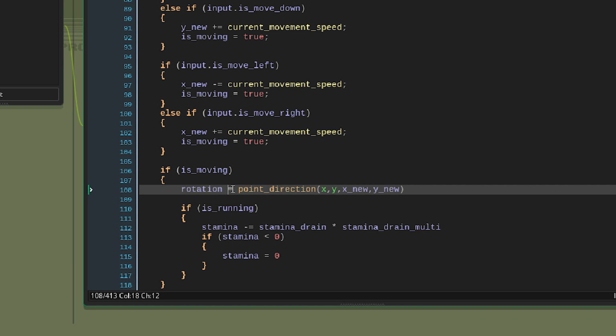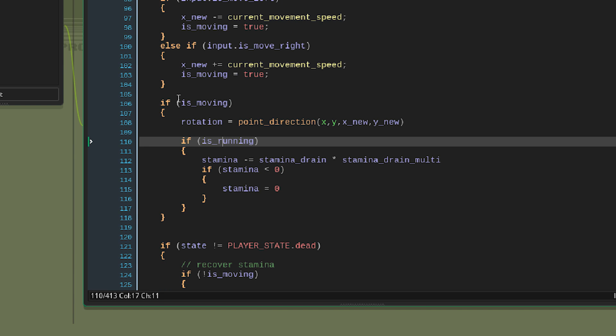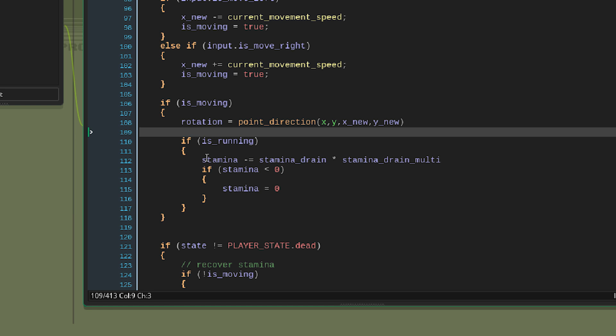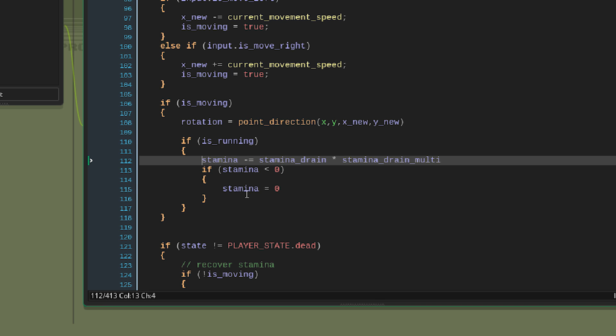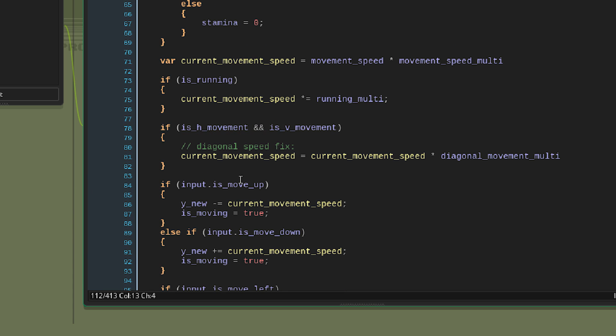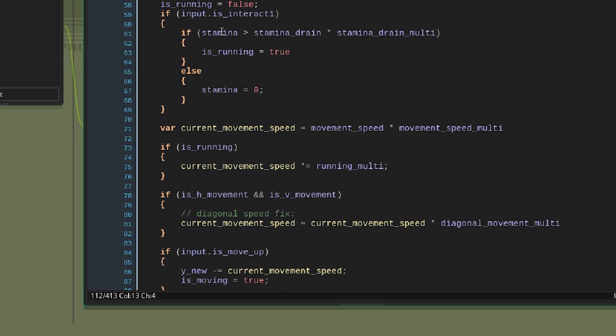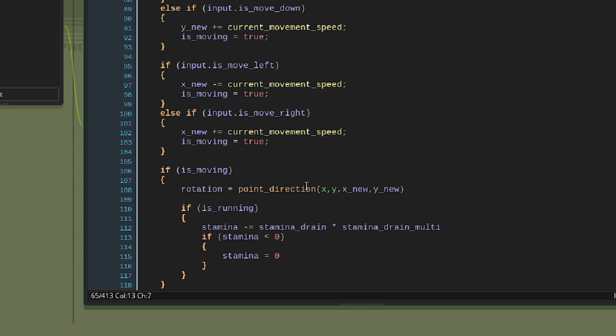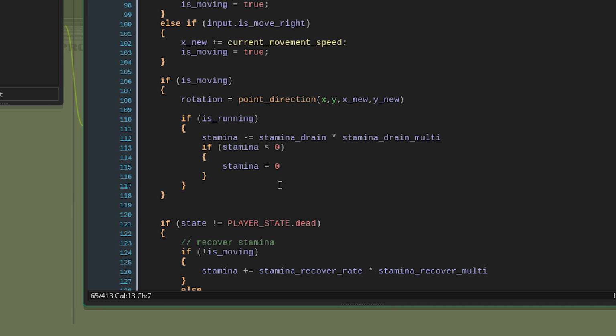And this is what happens here. If it is running, so we're moving, and if we're running, then we subtract the stamina. By the way, we only allow running if the stamina is bigger than the stamina drained by the multi. So it's not just that we can run even if the stamina is just a tiny little bit, because this is what happened the first time. The stamina, of course, would refill and recharge.